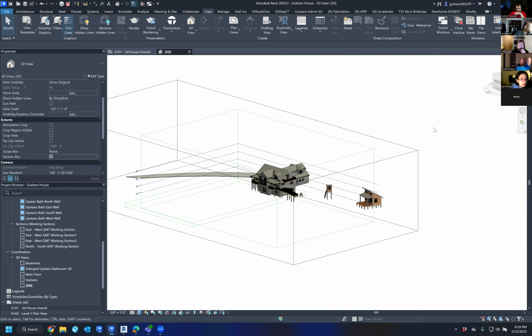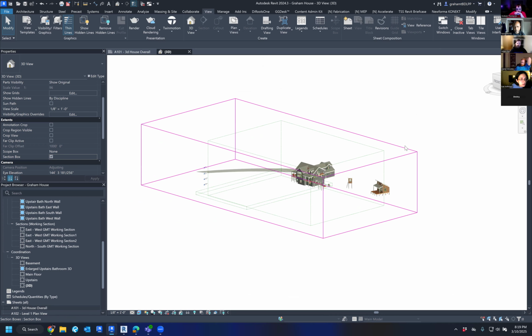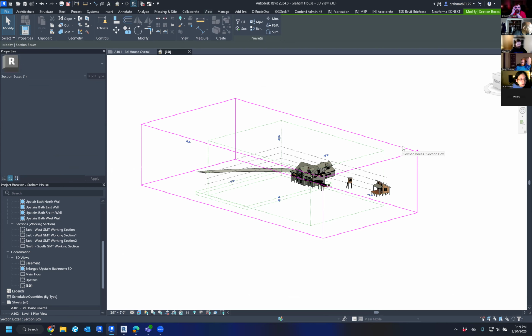And this section box is this big black box that surrounds this entire view. When I click on this section box, I will get 6 different handles that come up. And that's what these handles are called. Hold up a second, sorry.